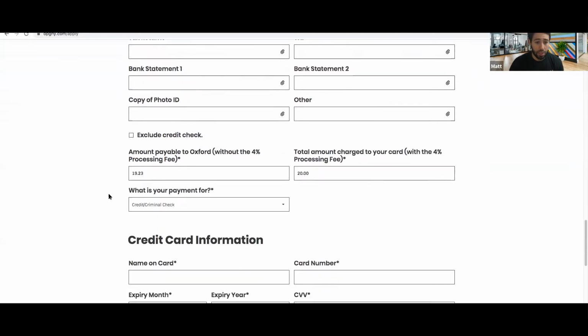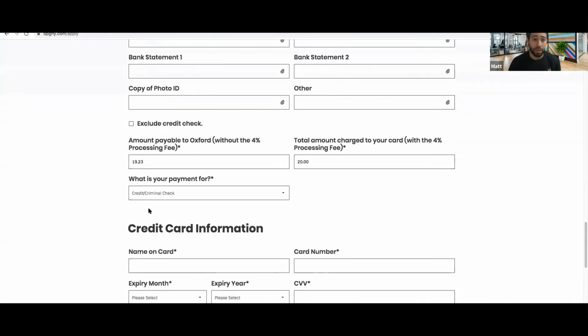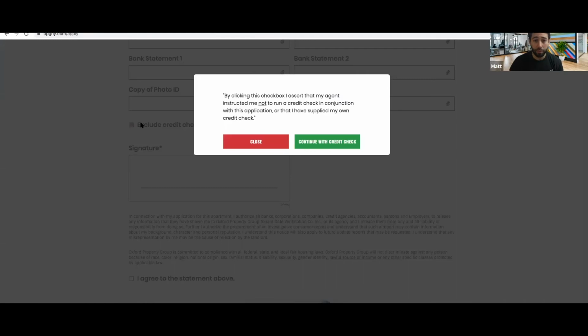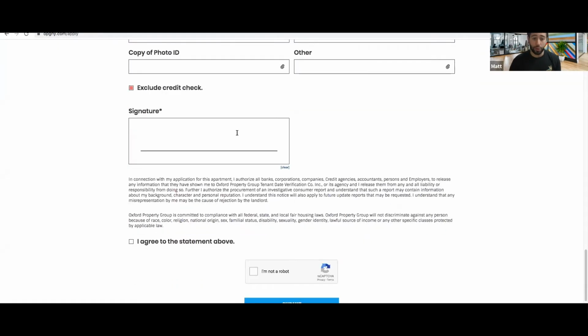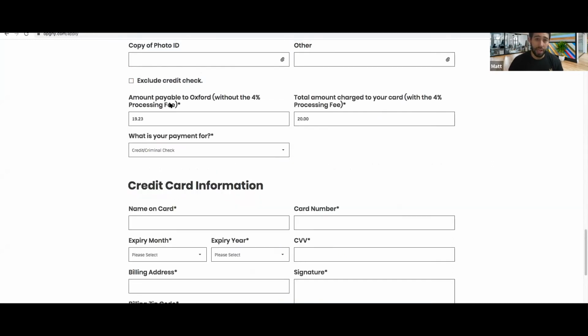And then here as well, they could put their credit card information for a credit check that would come with this application being submitted. If you just want the application to get submitted and not the credit check, or if the client doesn't want that, they can click exclude credit check, close, and then that way they're just filling out the application for you. They sign, submit, done. But most of the times the application is going to come with a credit check anyway.